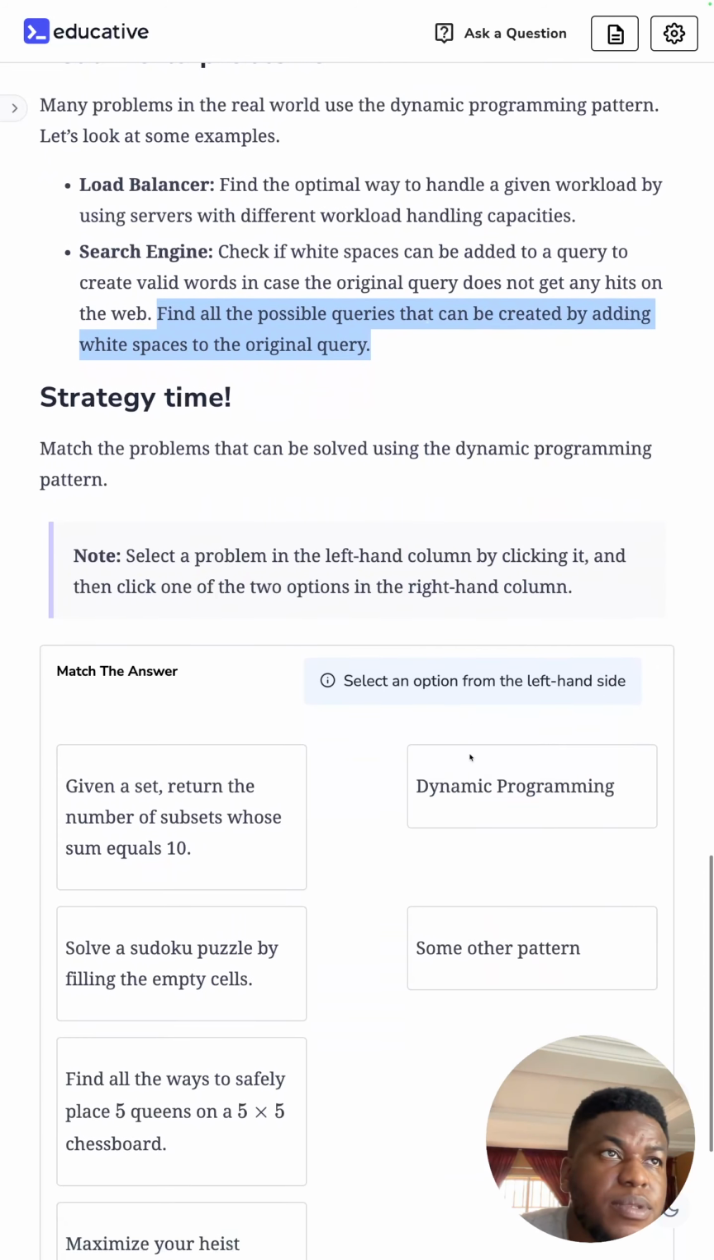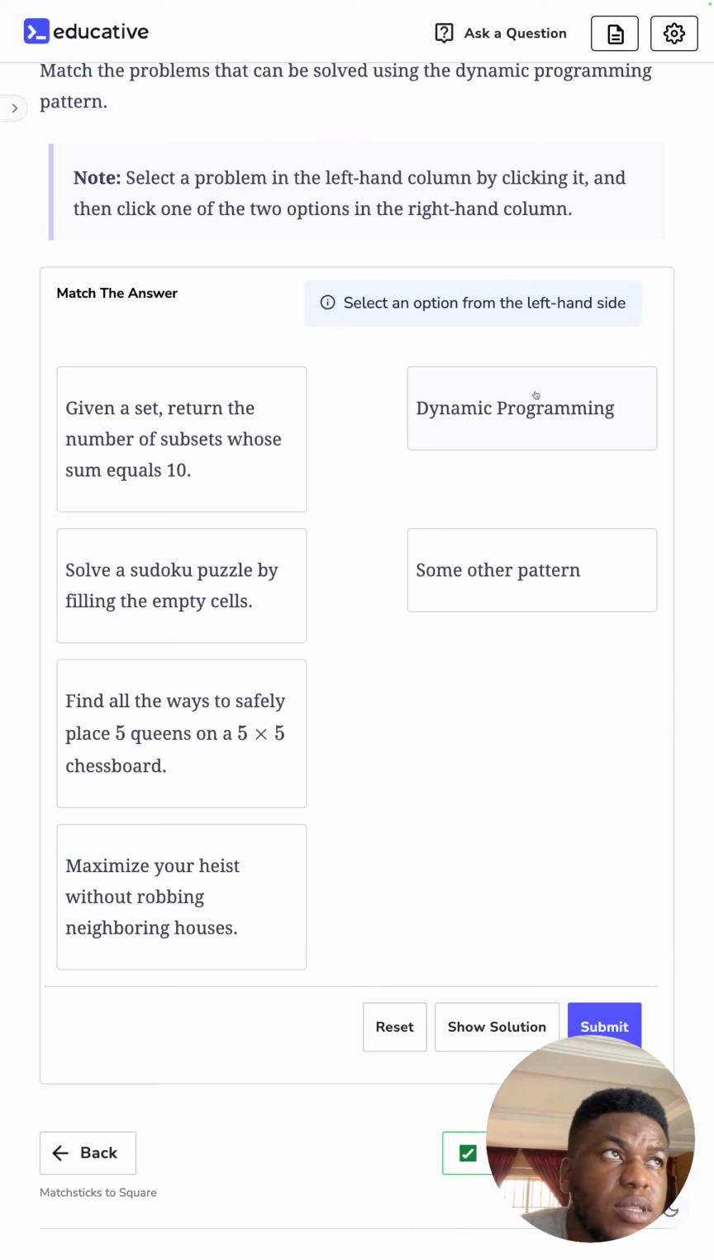So strategy time. We're going to match problems to whether they use this dynamic programming pattern or some other pattern. Given a set, return the number of subsets whose sum equals 10. Yeah, it should be dynamic programming. Solve a Sudoku puzzle. Oh, Sudoku is a backtracking problem, not a dynamic programming problem. In how many ways can I safely place 5 queens on a 5x5 board? This is an N queens problem. It's a backtracking problem, not a dynamic programming problem.